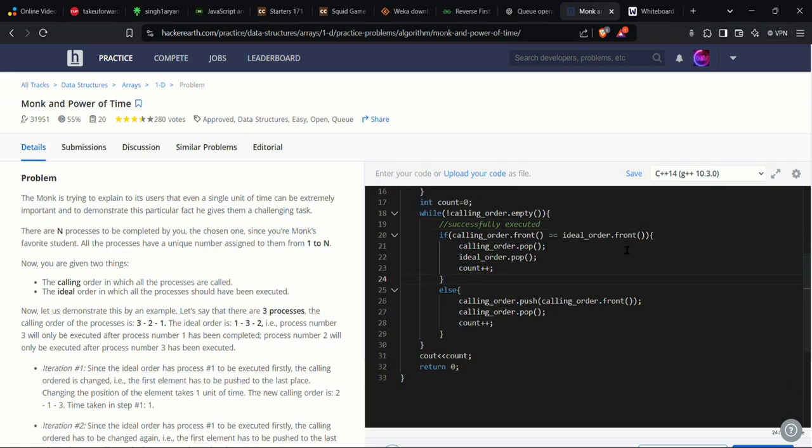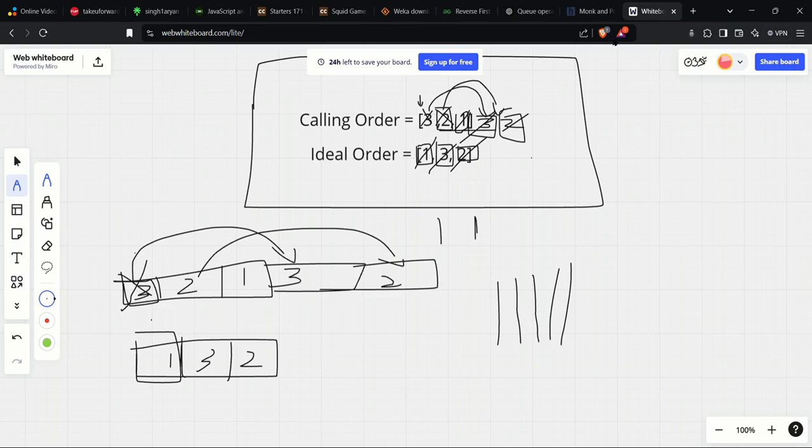Else means that the process order does not match. Hence, what am I doing? Calling order is the queue, and I am pushing calling order's front into it. What does that mean? So you see, this was the front. I am pushing its front into the queue.